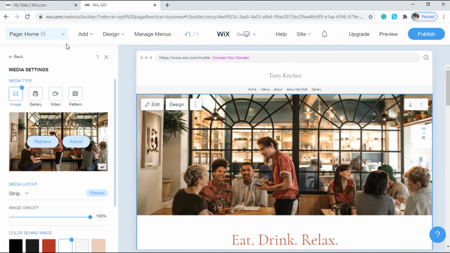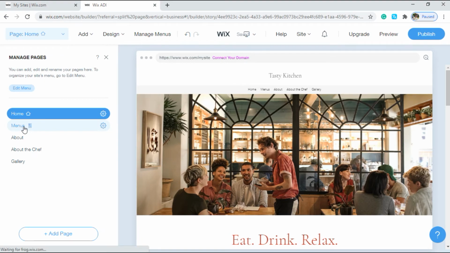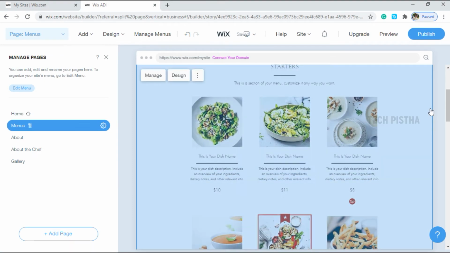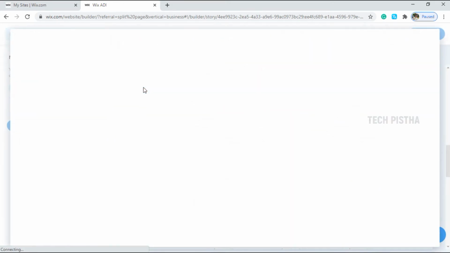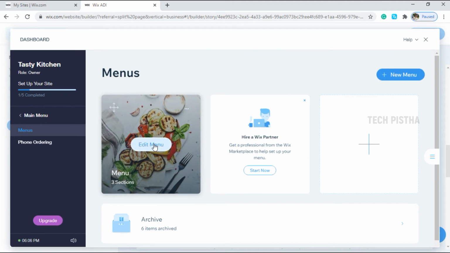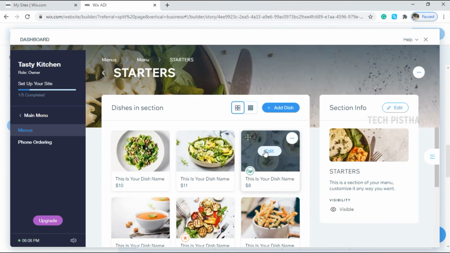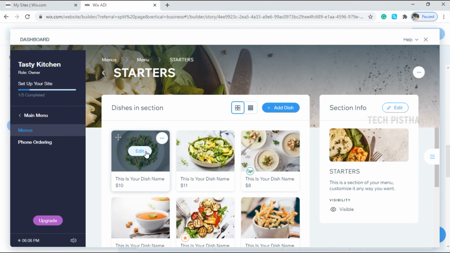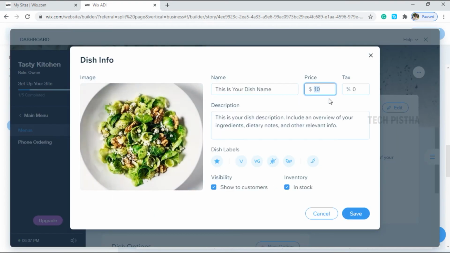If you would like to change the other pages, you have to choose from here, the menu section. See, by default they provide the menus. You can just select and manage the template. Here you have to create a new menu or you can edit the existing menu. Select the menu and click on edit. Then you have to click on the particular dish. Here you can change the description, price, everything you can change from here.